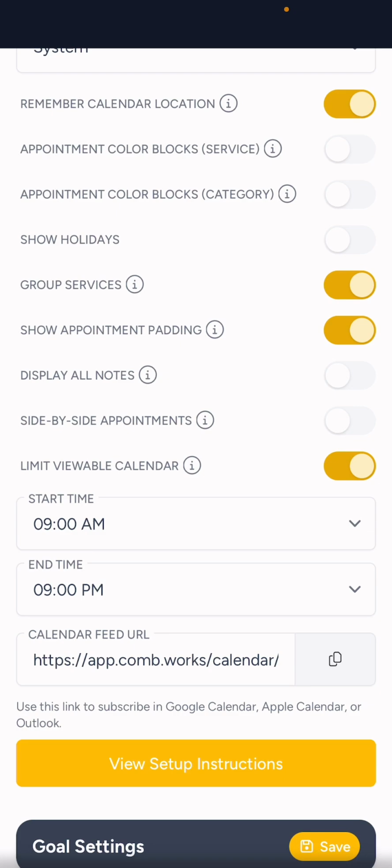If you do this, you will not be able to see appointments booked after these times. This is only a good option for users that never work outside of their set hours. Or if you still want to limit your calendar view, make sure that you set the hours a few hours before your start time of your workday and a few hours after the end time of your workday.